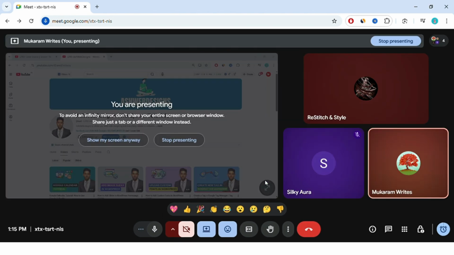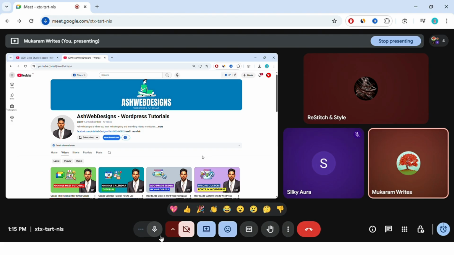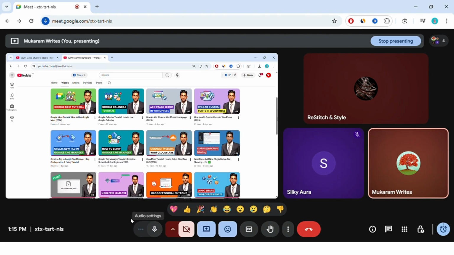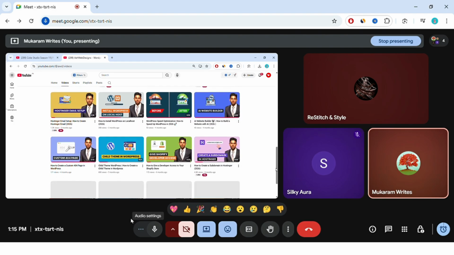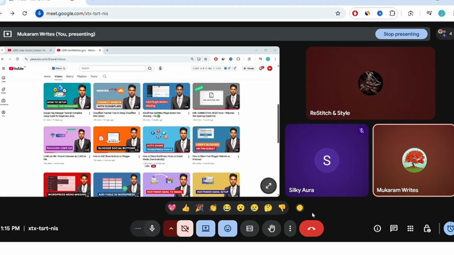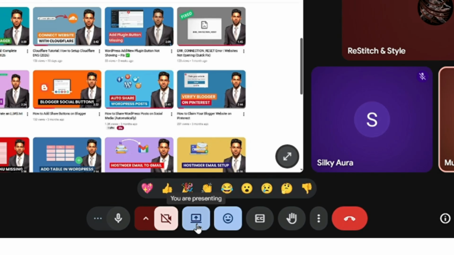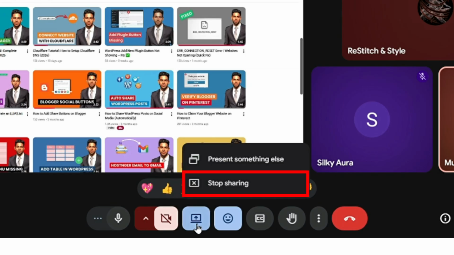The screen sharing has been started. Now click show my screen anyway. The other person can now see my screen. So this is how you can do screen sharing in Google Meet. Now to stop the screen sharing, click again on this screen sharing icon, then click stop sharing.